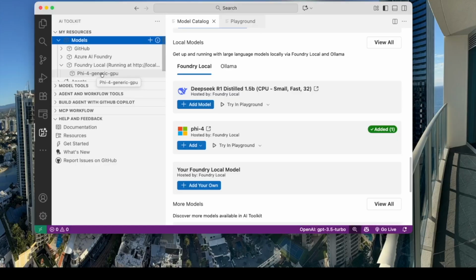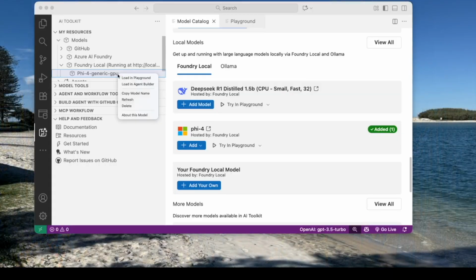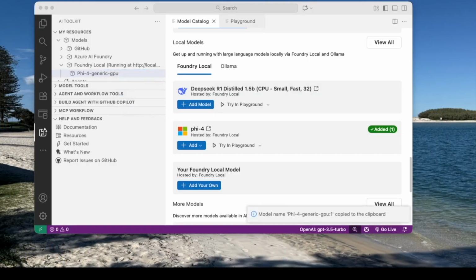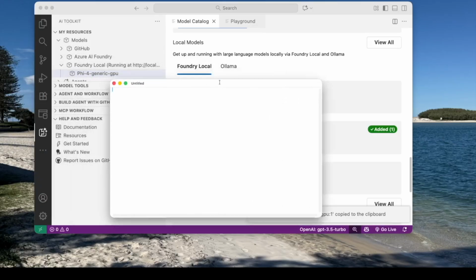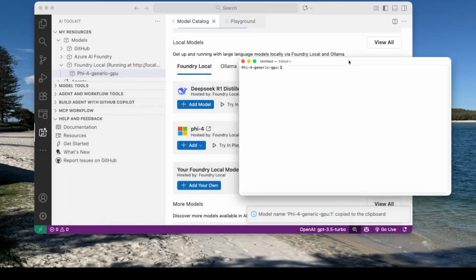Now this has downloaded, and we can consume it from a C# application. We will first need the name of this model. So if you right click on the model, choose copy model name, and that gets copied in the clipboard. I will paste it in a text editor, and you can see here the name is Phi-4 generic GPU 1. We will need this at a later stage.